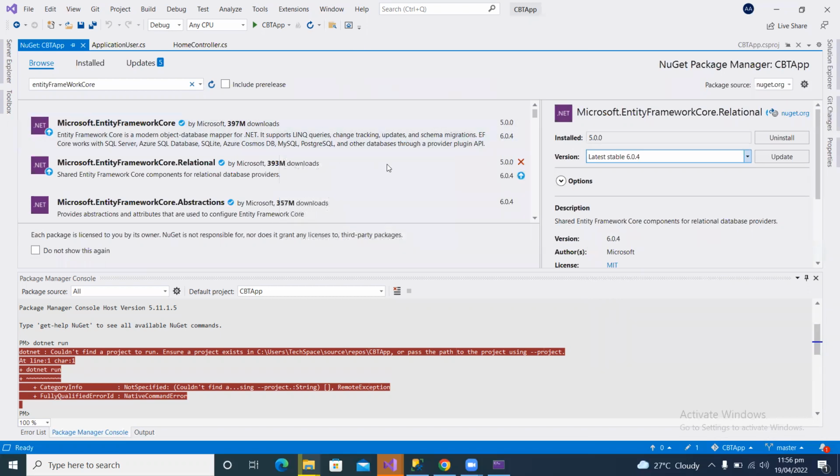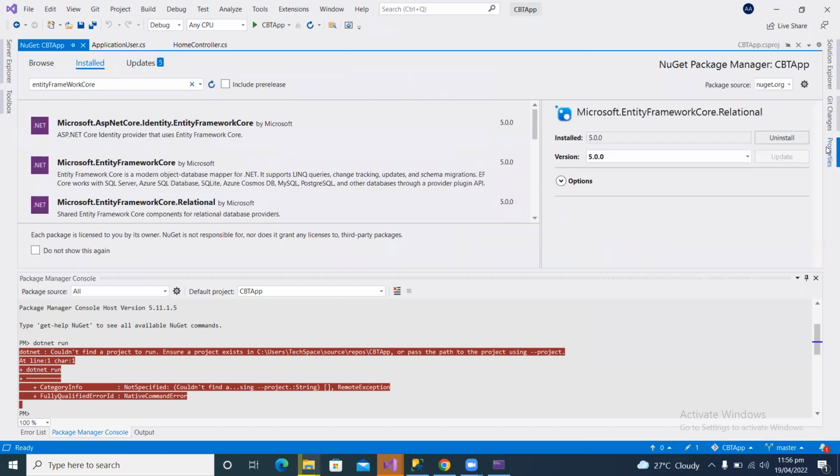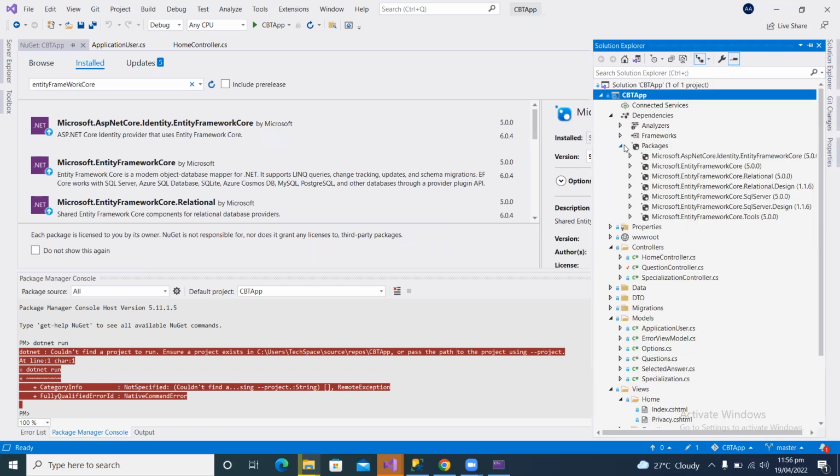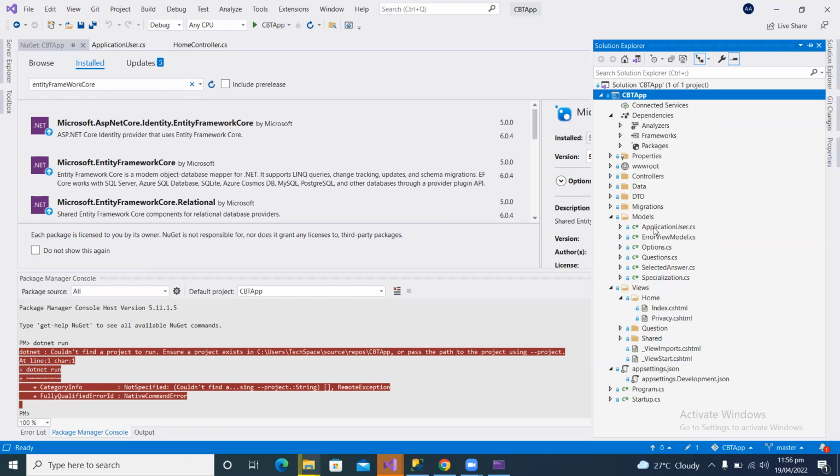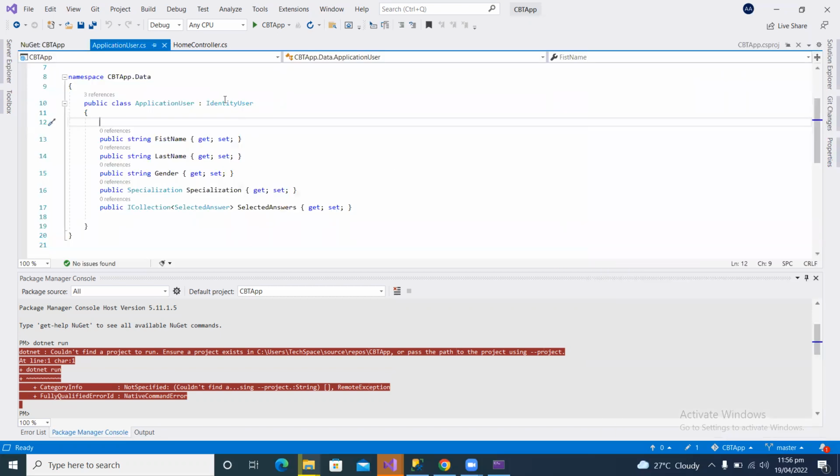The next thing is that you have to install those dependencies and see how they're working. Another thing you need to do: after installing your packages, you need to create your models. For the models, I created application user and I told you it's inheriting from identity user. I assume that all these things are not available, and if they are available, it's going to override them.